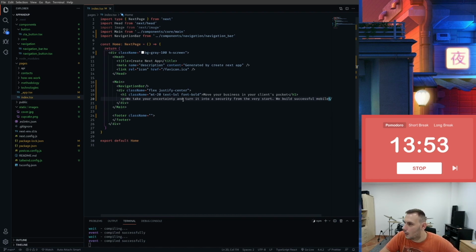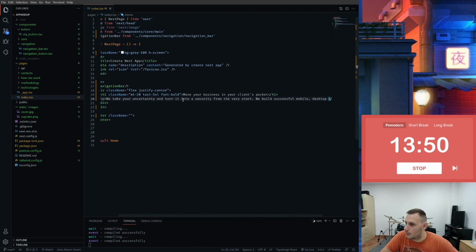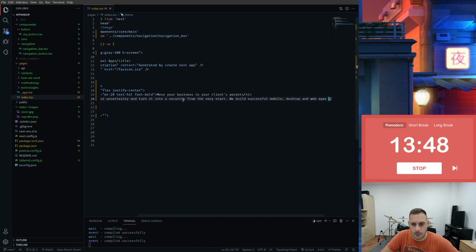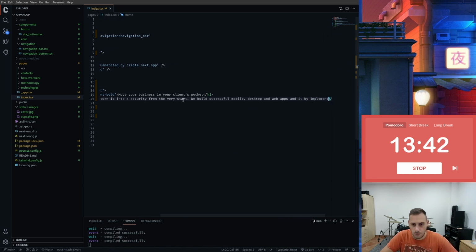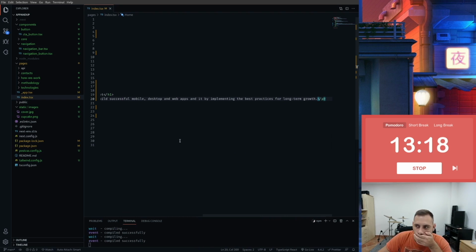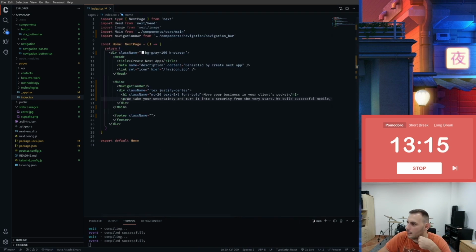Successful mobile, desktop and web apps. Eventually I'm gonna need to translate this text to different languages as well. Well, it's an issue for another day. For long-term growth. Okay, pretty long paragraph.